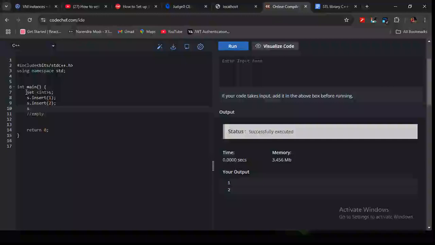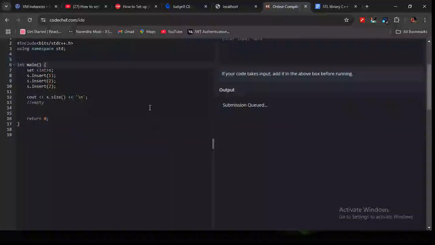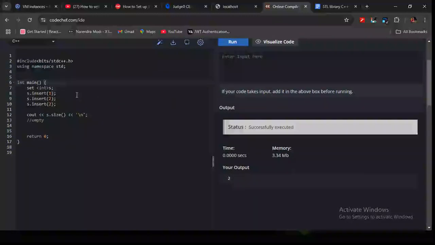For inserting an element in the set, we can use the method insert. Suppose I have inserted 2 twice in the set. Since, as the name suggests, a set must contain a unique set of elements, if we see the size of the set, it has to be two, right? Because 2 can't go inside the set twice. So its size is two automatically.